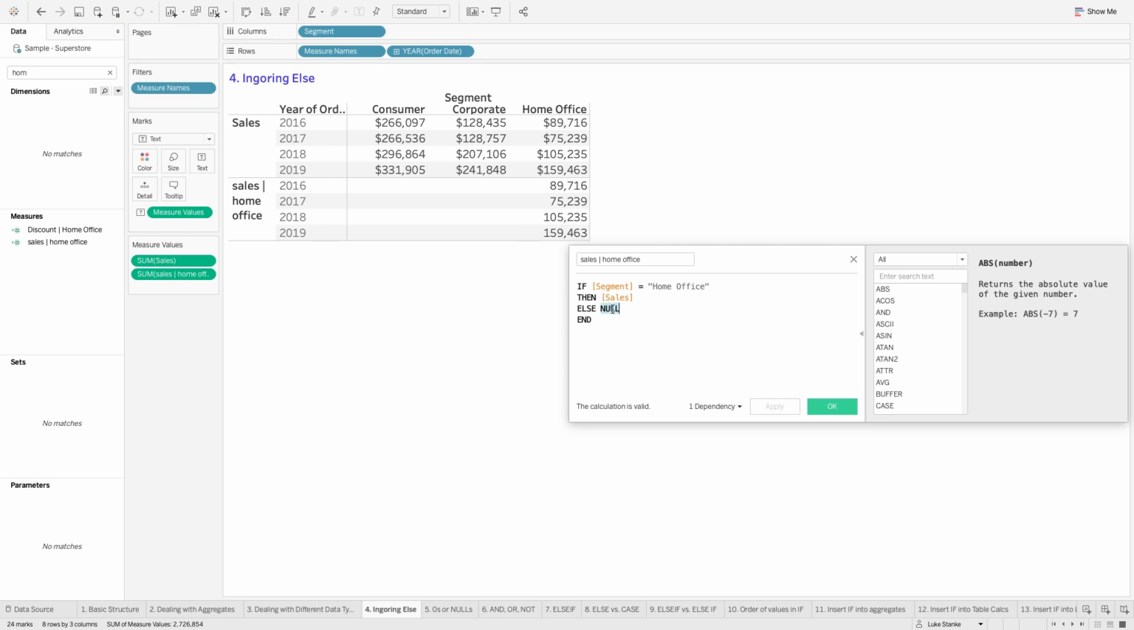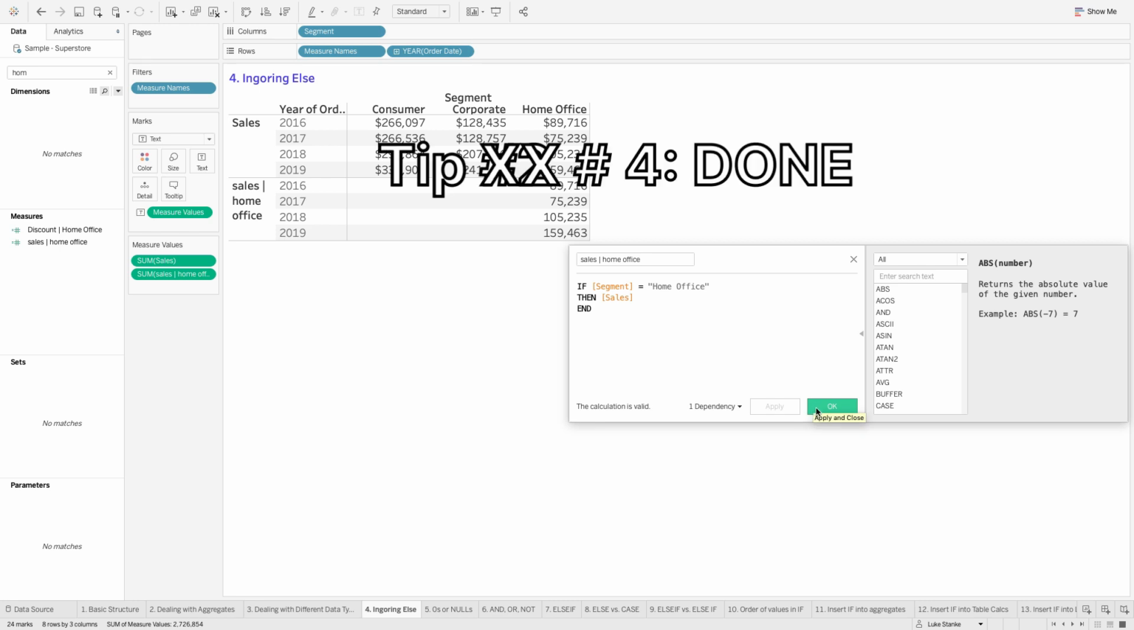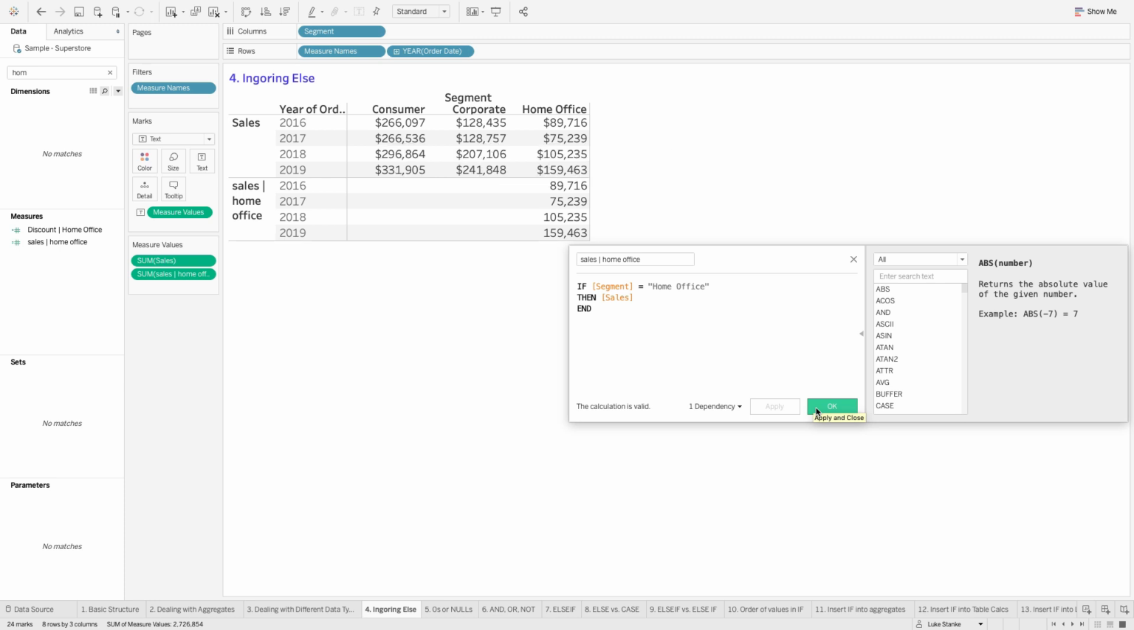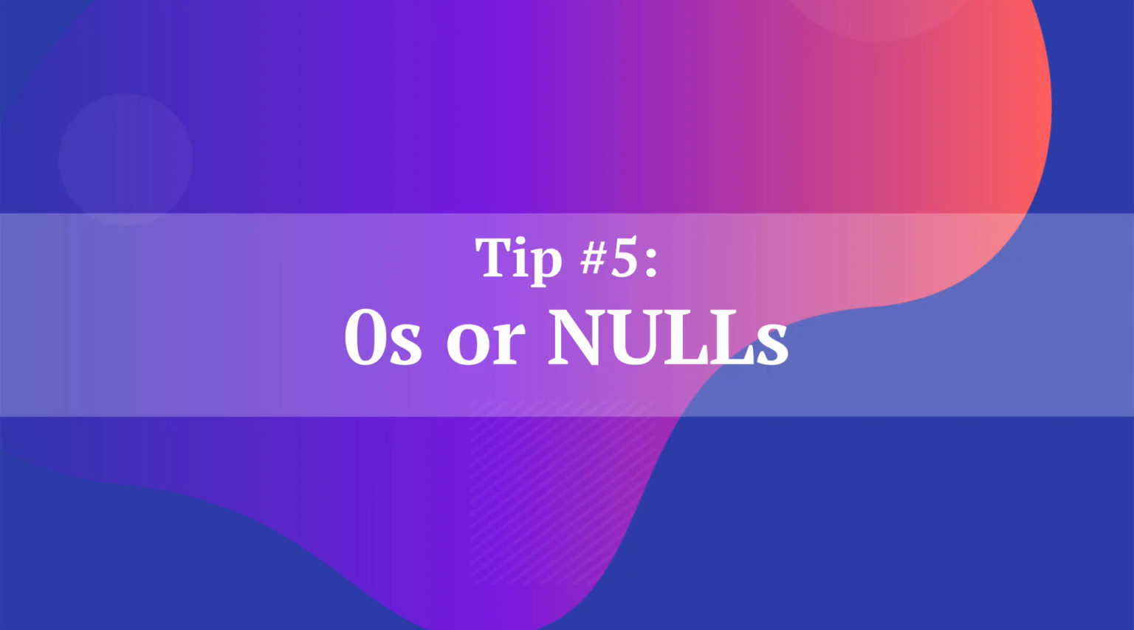Well, you actually don't need the else statement. Tableau will know that if you don't have an else statement, it actually is just going to give you null values. So that's my 4th tip, is that sometimes we just don't need the else statement, and let's not include it because we don't need it. That said, let's go into number 5.